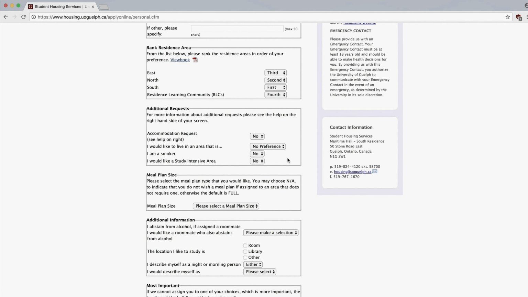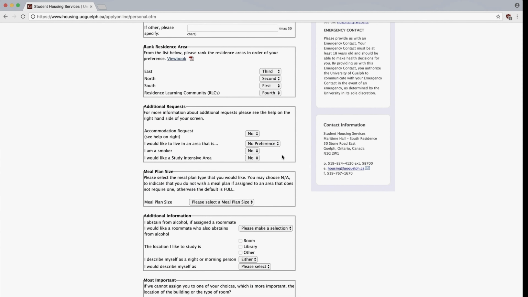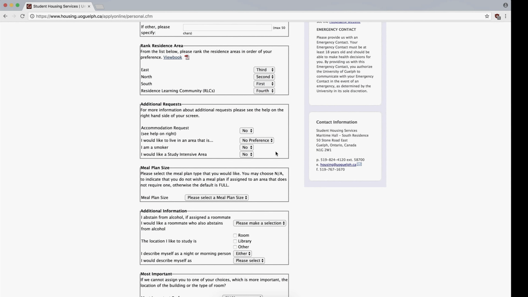In the additional requests area, this is where you can indicate whether or not you're a smoker, or if you need to live in a study-intensive area, etc. Once again, this information is useful to housing services in determining the best fit for your needs.